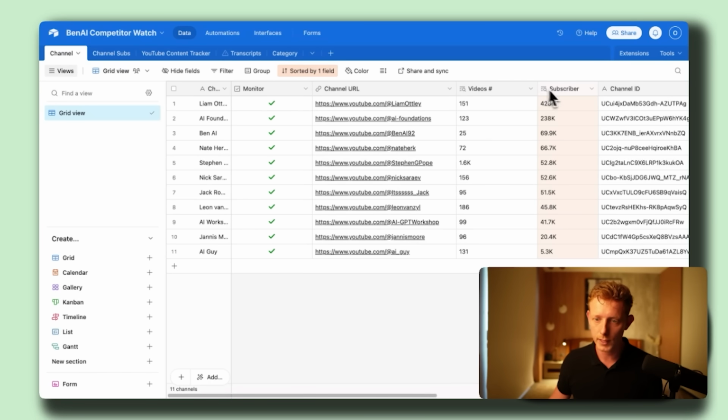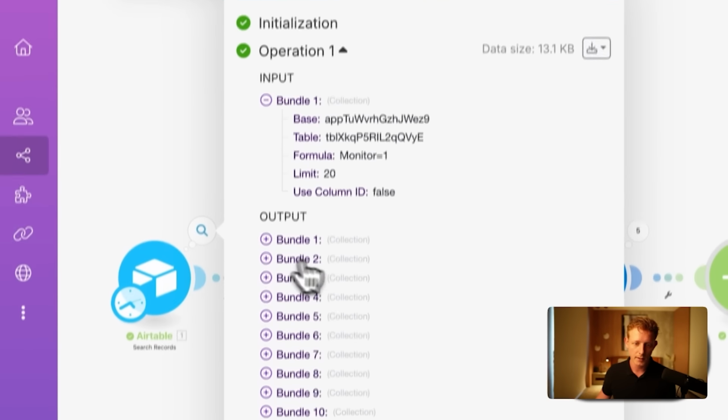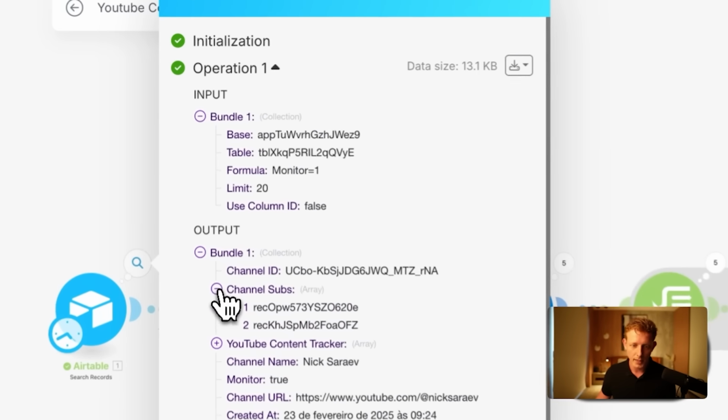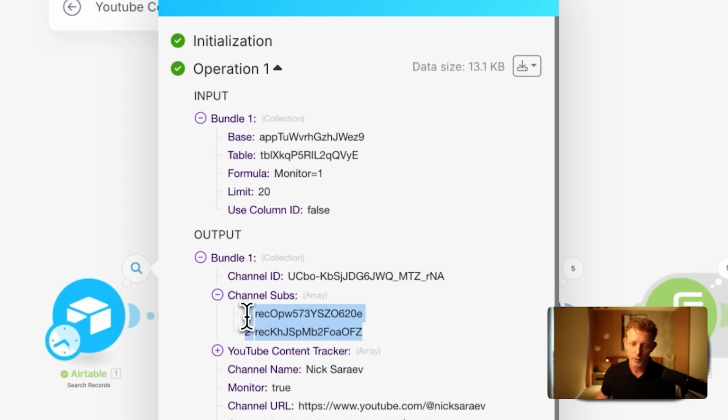The channel URL, the videos, the subscribers, the channel ID, and you'll see this in here. If we open the bundle, we can see we have the channel ID, the YouTube channel subs, the subscribers, the videos, etc. And you can see inside of this, we have an array, so we have multiple data points inside of this.